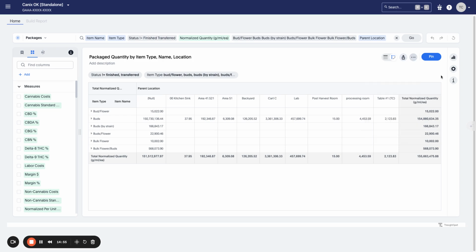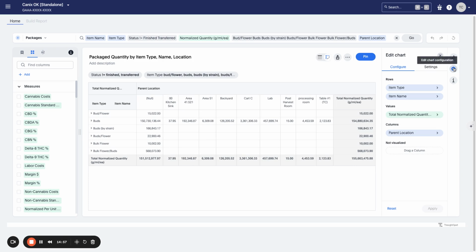And what else here? Configuration. So this is where you can drag and drop some of your columns to change the chart and how you want that chart to be represented. You can also remove columns here.